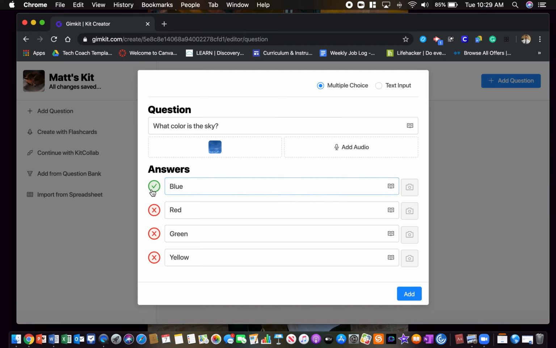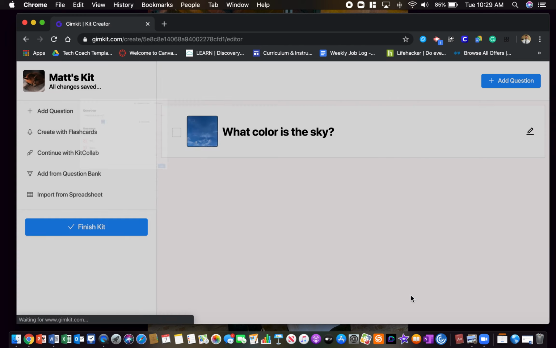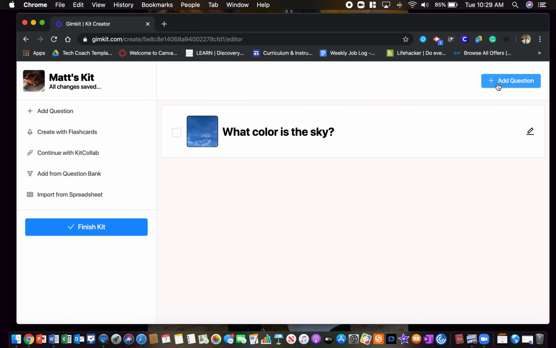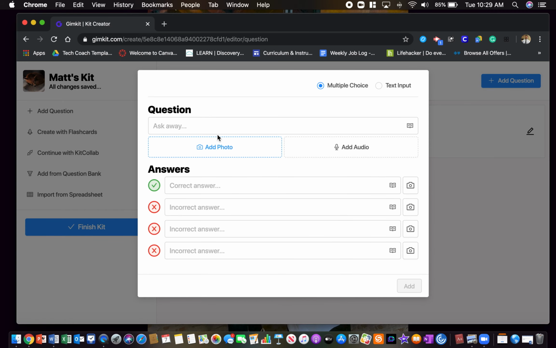So let's say for some reason blue wasn't the correct answer, I just check that. If it is the correct answer, I just check it again so that I get a check mark. Now I can hit add. The other thing you can do too is you can actually add a question. So if I do this and I say, what color is a basketball?